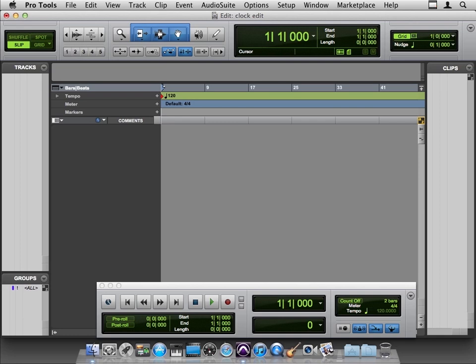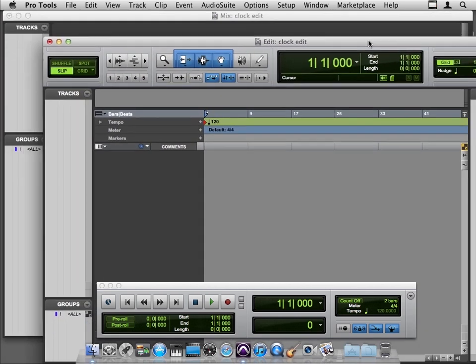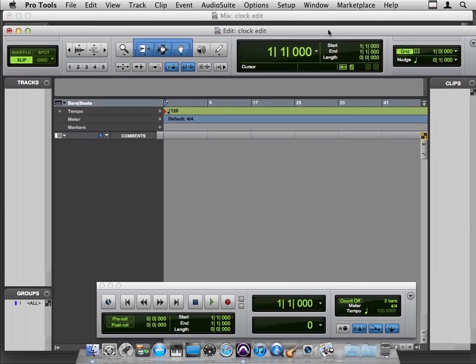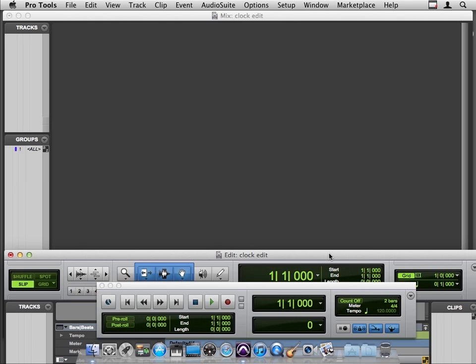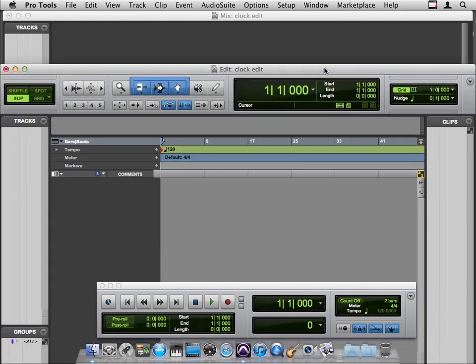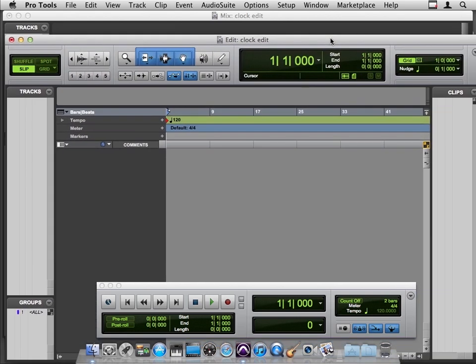So now we're at the basic windows of Pro Tools. Here is the edit window, this big window. All of these little pieces are attached to it, by the way. If I move this around, you can see that. And behind it is the mix window. Now that will contain a bunch of tracks at some point, which you'll see. But right now, it's a big blank window.